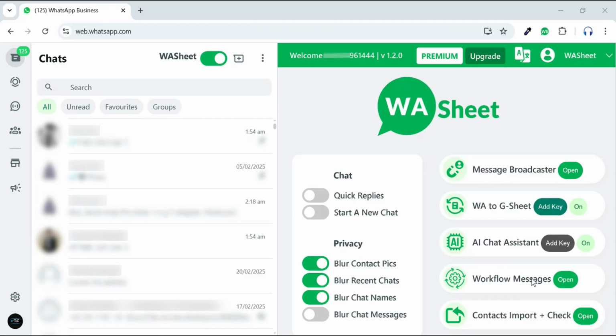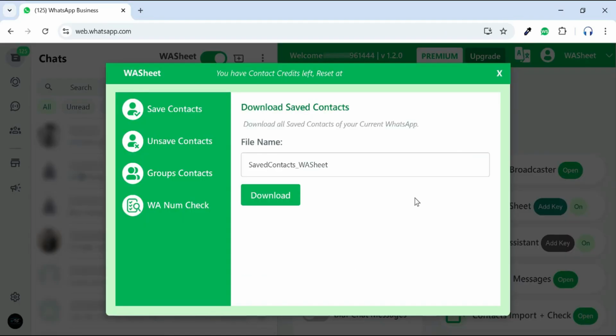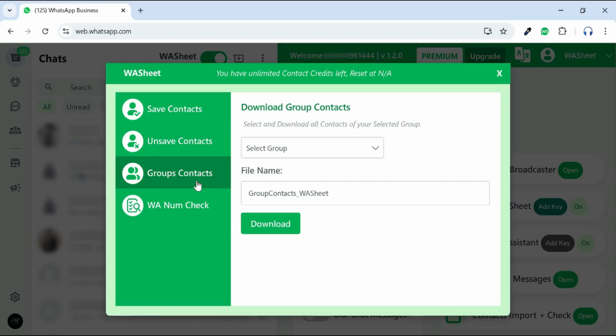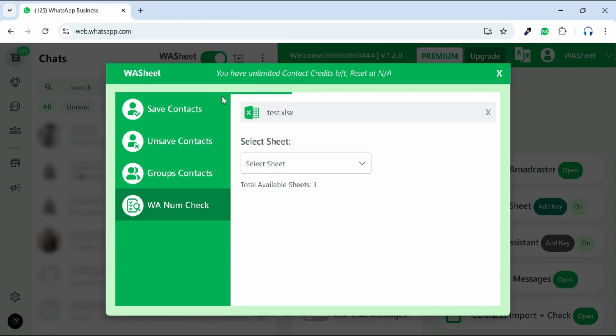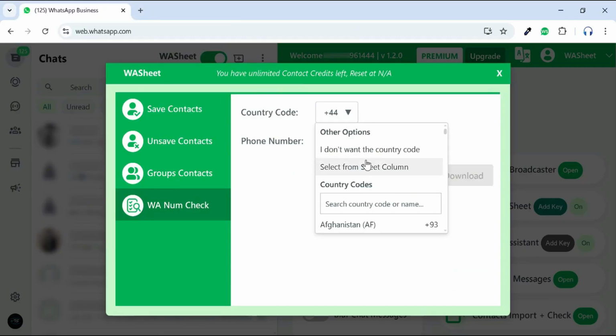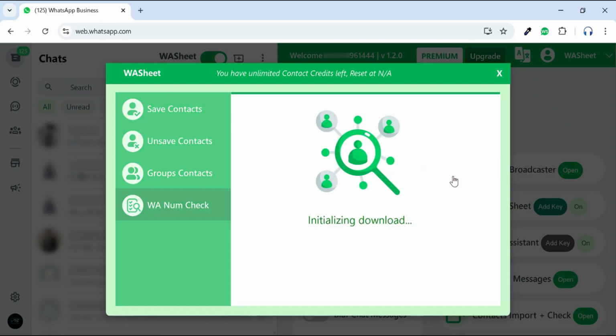Let's explore the Contacts Export and Import features. Click Open to begin. Here, you can download all your saved contacts, unsaved contacts, and selected group contacts. And with the WhatsApp number registration check feature, simply upload your spreadsheet file to quickly filter out which numbers are registered on WhatsApp, making number verification effortless with just one click.